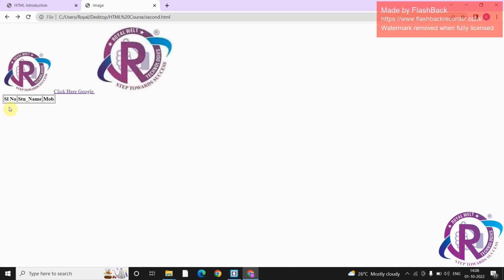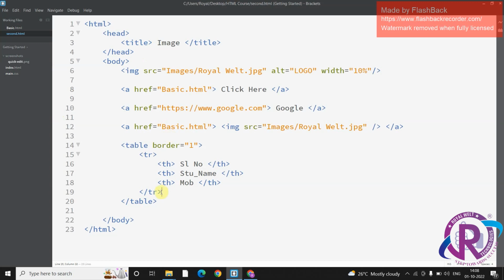In the next row I need to give the data. So serial number 1, and student name we need to give, and the mobile number, isn't it? The same way we can give it here. So we have closed the tr here. That is our first row closed. In the second row I am again creating a new row. See here, I am not creating a new table. Inside the same table I am creating a second row.